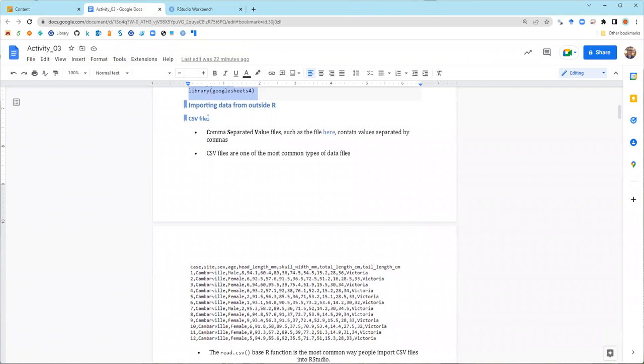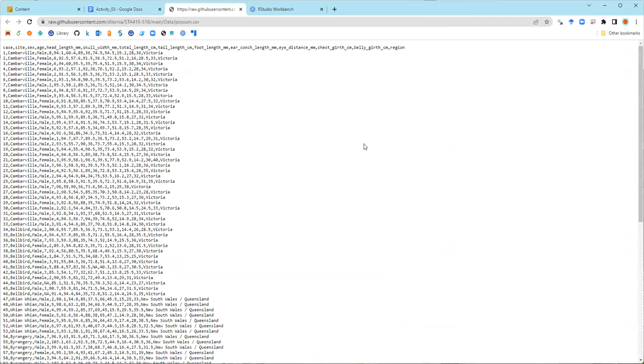So starting with a discussion of CSV files. CSV again stands for comma-separated value files. And they're one of the most common ways in which data files are stored. So here's an example of a CSV file available via the website GitHub. And this is what it looks like in its raw form. So it has values that are separated by commas, very aptly named.